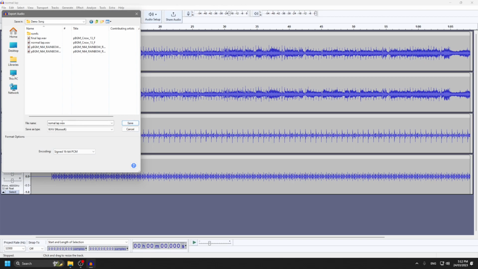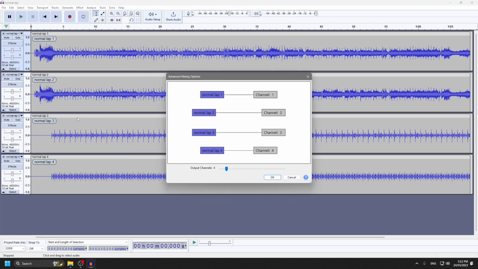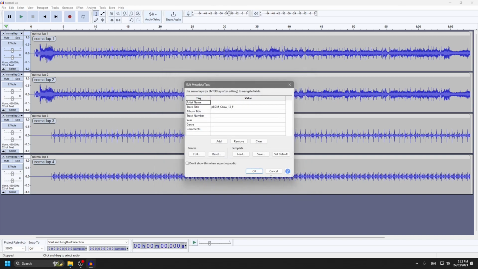Now press Save. I'll change this so I don't accidentally overwrite the original. And here's this Advanced Mixing Options menu. Make sure that the amount of output channels is 4, and that you've got 4 tracks here. Then hit OK. Don't worry about the metadata. It might be worth clicking clear though.